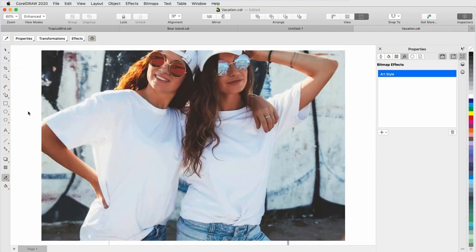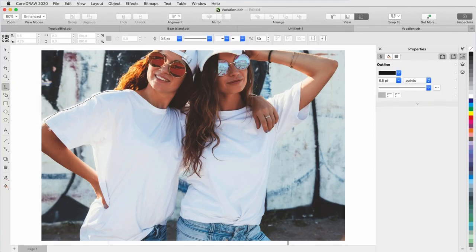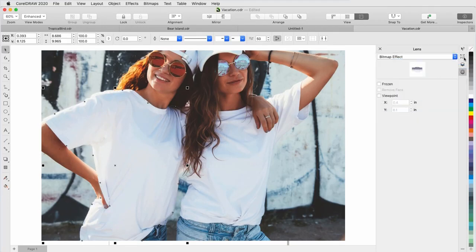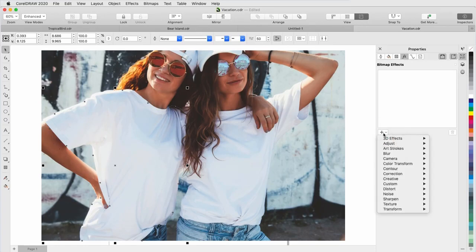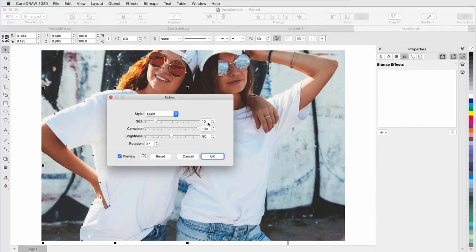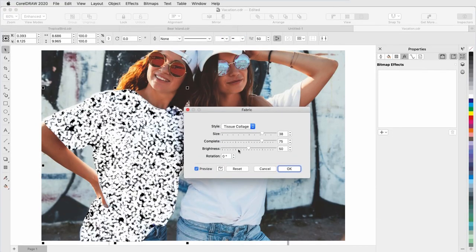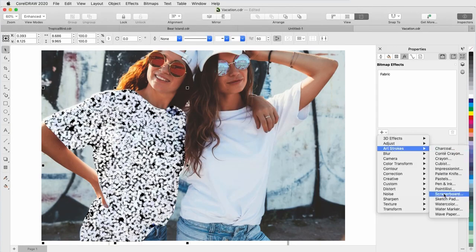Another way to apply a lens is to trace the area you want to define. To apply a lens to one of the white t-shirts, I'll activate the Freehand tool, carefully trace around, then remove the outline. I'll make this a lens with bitmap effects and go straight to the FX tab of the Properties Inspector. Here I can use the plus sign to open the same list of effects that appears in the Effects menu, as well as the Adjust options. I'll choose Creative, Fabric, with the Tissue Collage style. On top of that, I'll add Art Strokes, Watermarker.